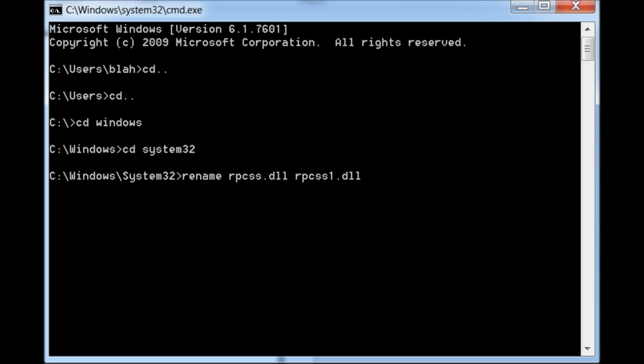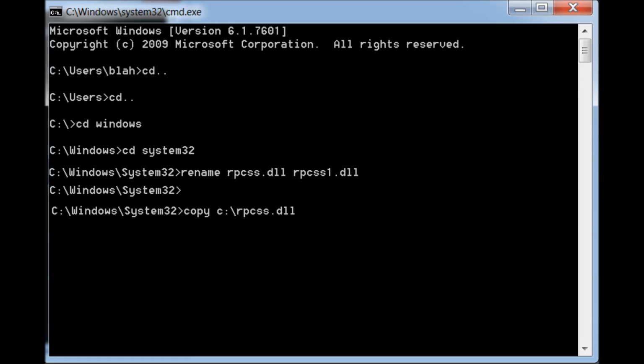Type in cd.. to go to the main root. And then type in cd \windows, cd \System32, and you type in rename rpcss.dll to change it to another file name. And then you want to type in copy, and the path to rpcss.dll. You need to take and move this file prior to this to the main root of your hard drive. Then you can do all these steps before.